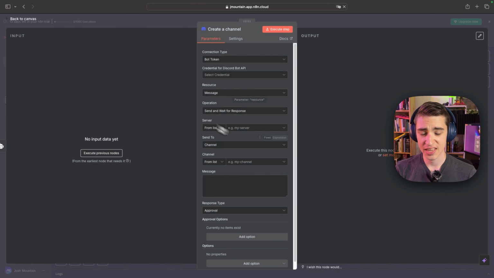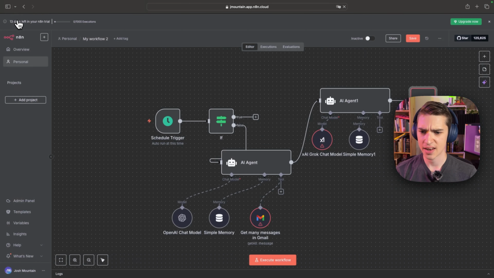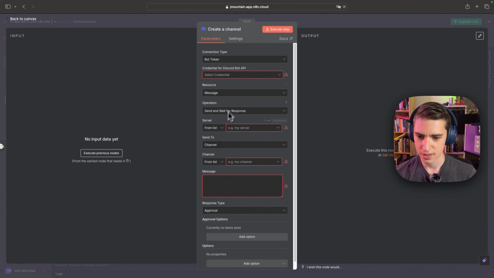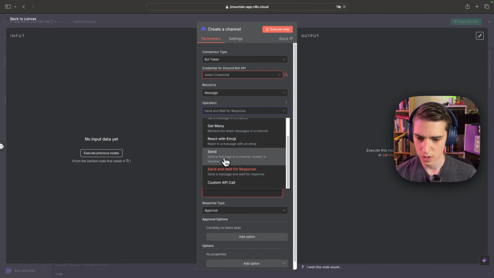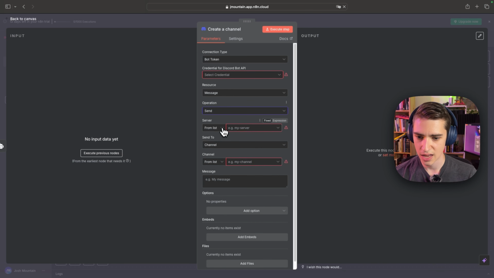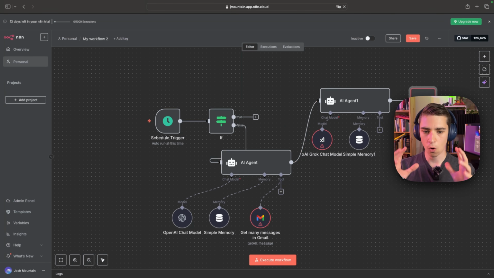All I need to do here is connect it to my Discord, and then I can make it send a message automatically here. So right now it's create a channel, but if I go and click and change this from create a channel to send and wait for a response, we can just say send. So we're just going to say send to a particular server and a particular channel. Now we can see that the whole workflow really is starting to come together from start to finish.